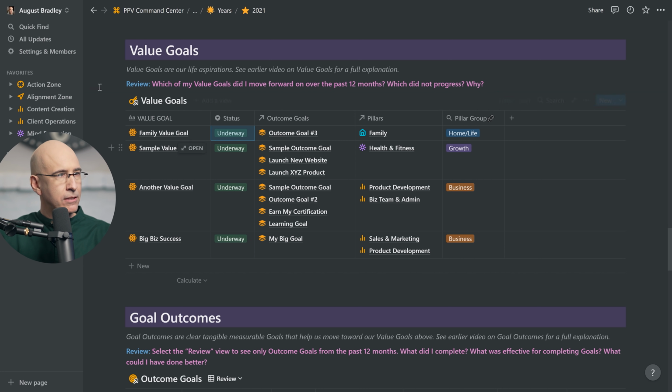Again, if you want to understand this better and you're not familiar with it, just look at the previous video on goals, particularly value goals, which go hand in hand with goal outcomes. But we lay out here all of the goal outcomes attached to each value goal, the pillars that they are serving in the pillar groups, just to structure and organize them. But we want to ask the question in the review, which of my value goals did I move forward on over the past 12 months, which did not progress, and for each case, why?